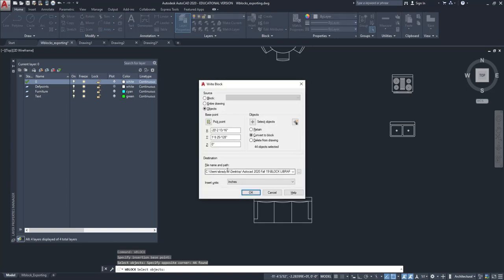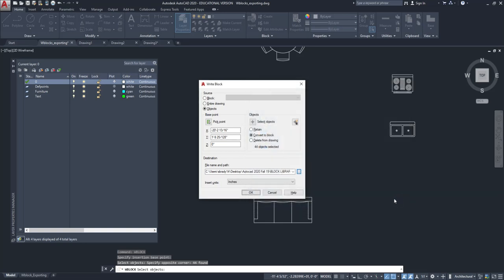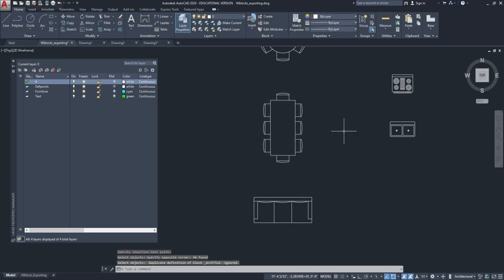Now I browse to my block library to save this. You click on the ellipsis. Okay, we're going to call this a-furniture-table-rectangular, right? I hit save. I hit OK. And that W block has just been generated.